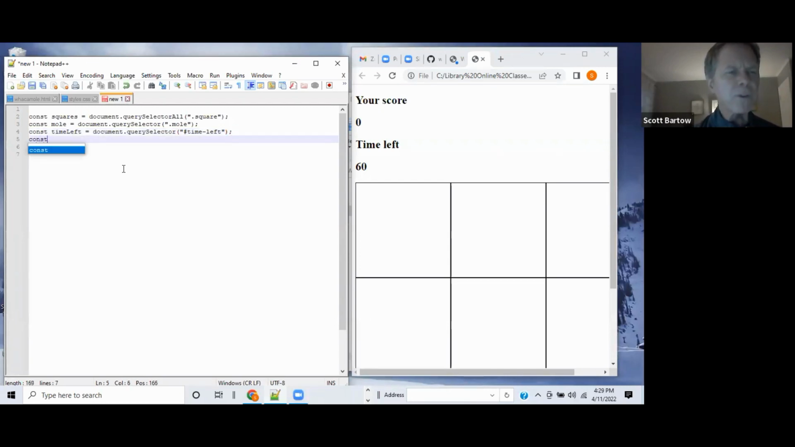And we have one more constant, score equals document.querySelector, parentheses, double quotes, and we're doing an ID reference here. So it's #score, double quotes, closing parentheses and semicolon. Hit enter. All right, now we have to create four variables.